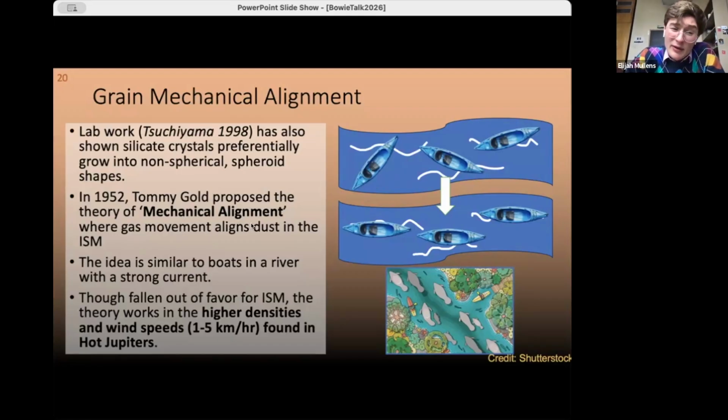And though this theory has fallen out of favor for the ISM, they found that the dust in the ISM is actually more aligned to electricity and magnetism. This theory does work pretty well in the relatively higher gas densities and high wind speeds found in hot Jupiters.